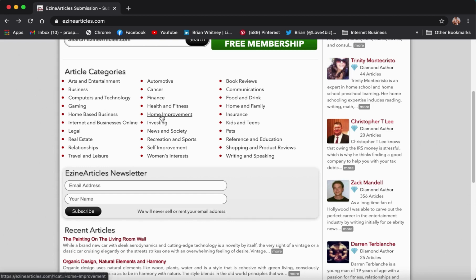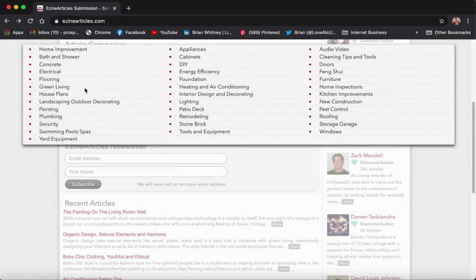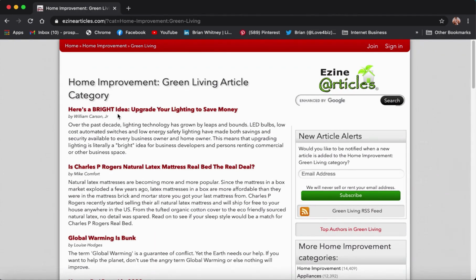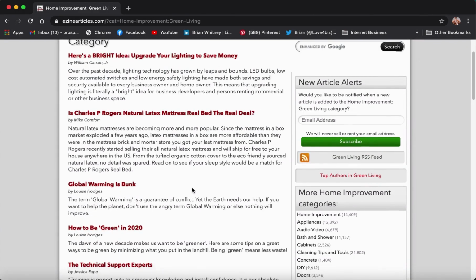Maybe you're into home improvement or something. You come in here, read some of these. Swimming pools, that's kind of cool. Patios, you could be into woodworking maybe. Roofing. Okay. So let's say you come in here. Here's one. Green living. A lot of people are into green living. You click on green living, and you start reading some of these.